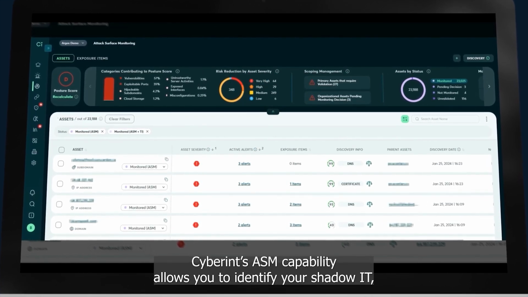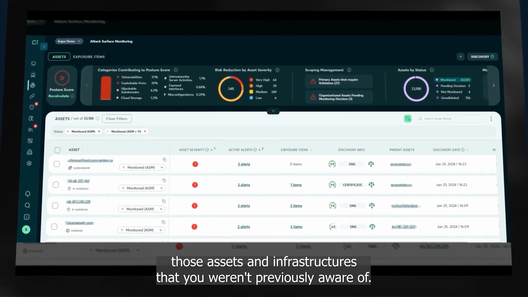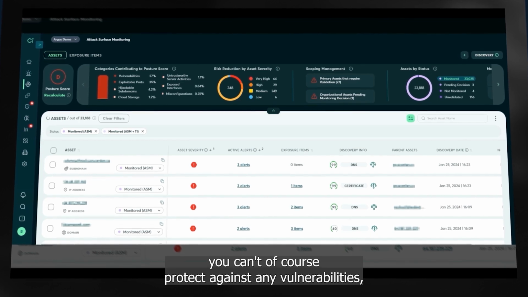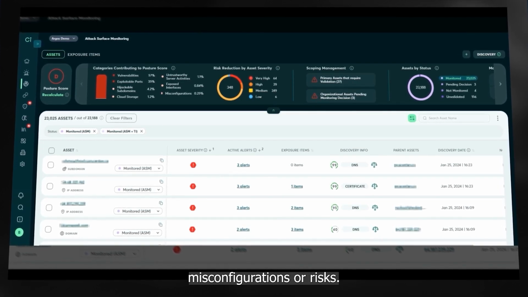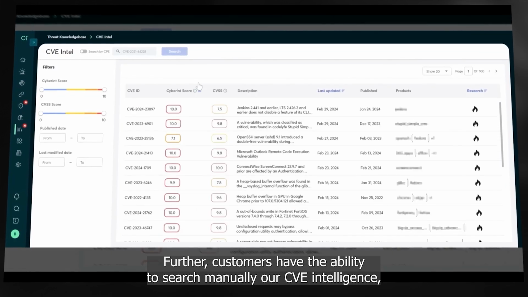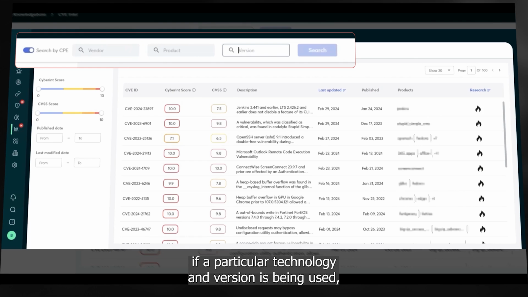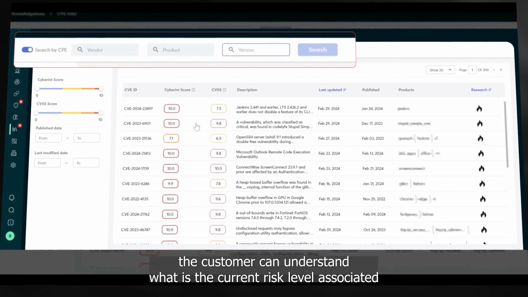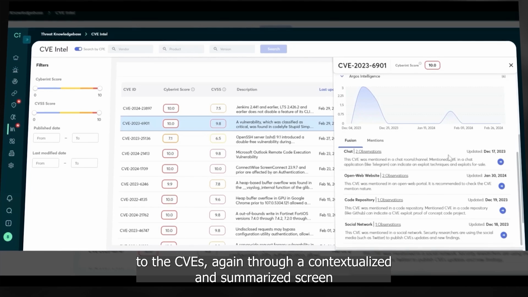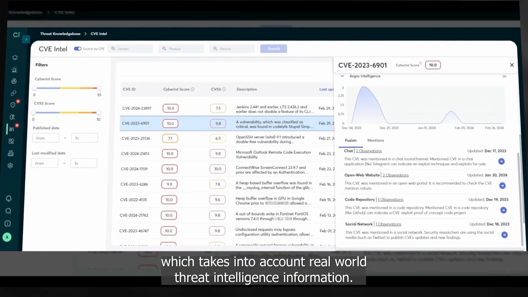Cyberint's ASM capability allow you to identify your shadow IT, those assets and infrastructures that you weren't previously aware of. And if you aren't aware of a certain asset, you can't, of course, protect against any vulnerabilities, misconfigurations, or risks. Further, customers have the ability to search manually our CVE intelligence. And this could be used for research purposes. If a particular technology and version is being used, the customer can understand what is the current risk level associated to the CVEs, again through a contextualized and summarized screen, which takes into account real-world threat intelligence information.